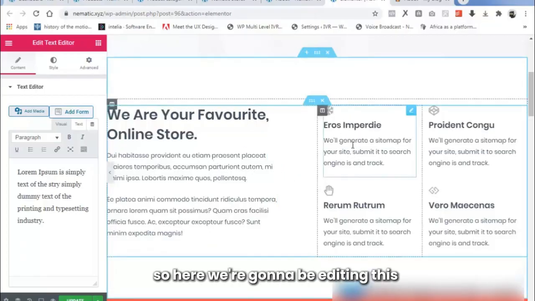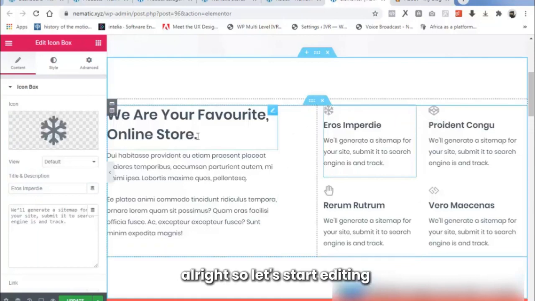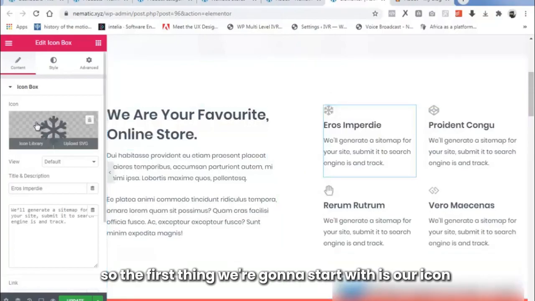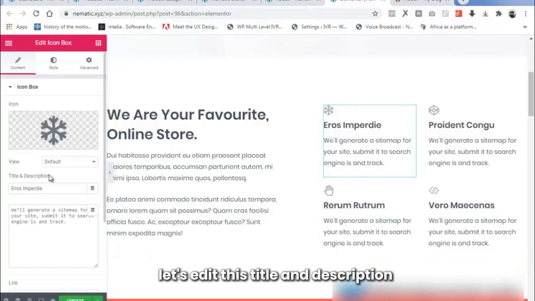All right, so here we're going to be editing this. So I'm going to click on this here. When you do, settings related to this will appear by the left side. So I'm going to click on edit icon box. All right, so let's start editing. So the first thing I'm going to start with is our icon. So I'm going to be changing this, but before I do that, let's edit this title and description.